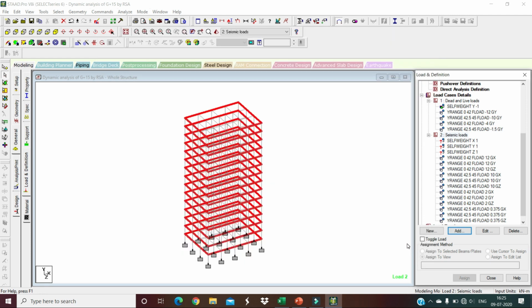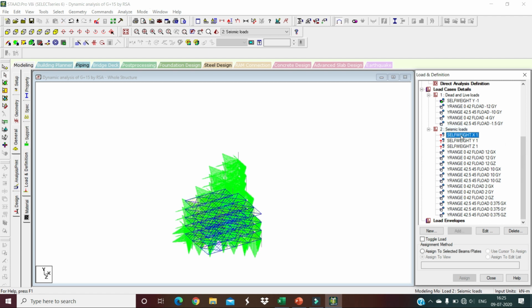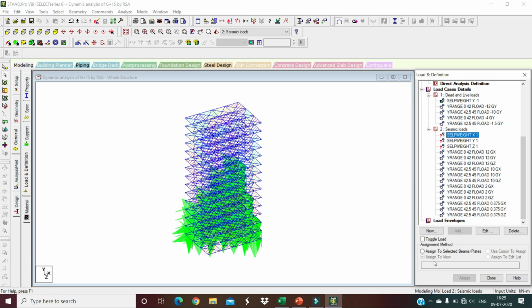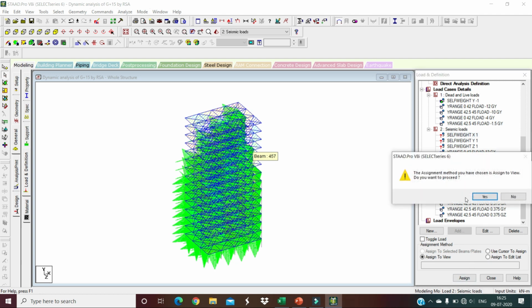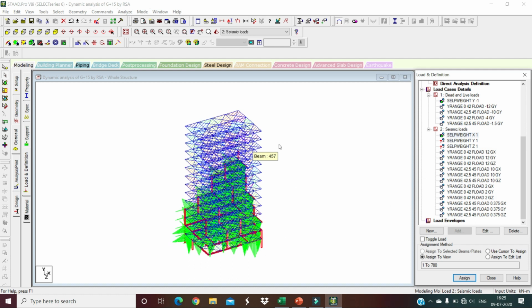Okay, so close it. Here you can see your seismic loads. These are very important. Now these are having a question mark. Now select your self weight in the x direction, assign to view. Okay, it is taking some time, depending on the configuration of your laptop. So select your x1, then assign to view. Assign. Do you want to assign? Yes. So it is assigning here.